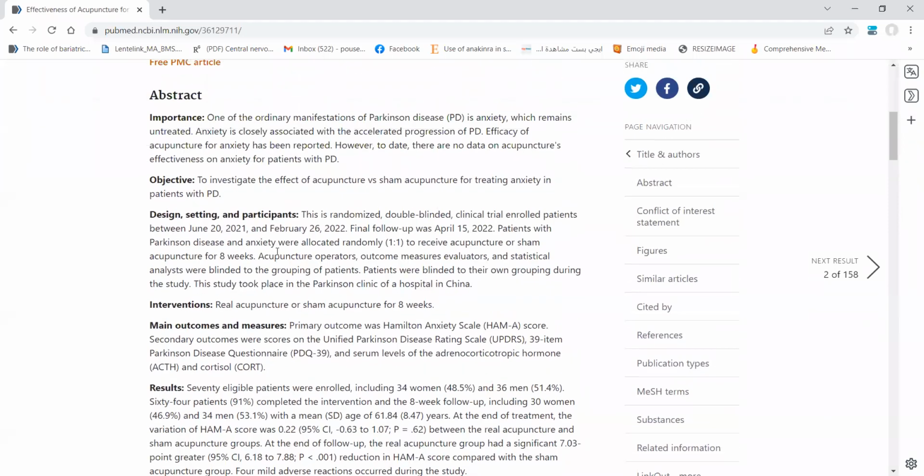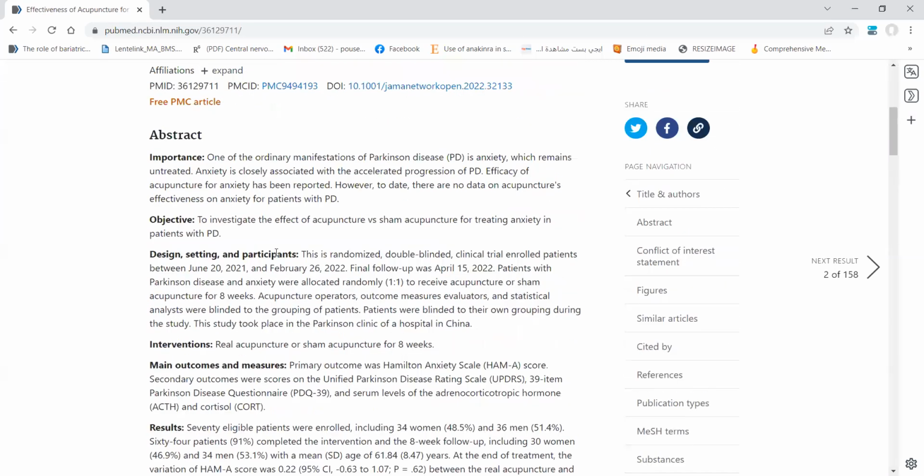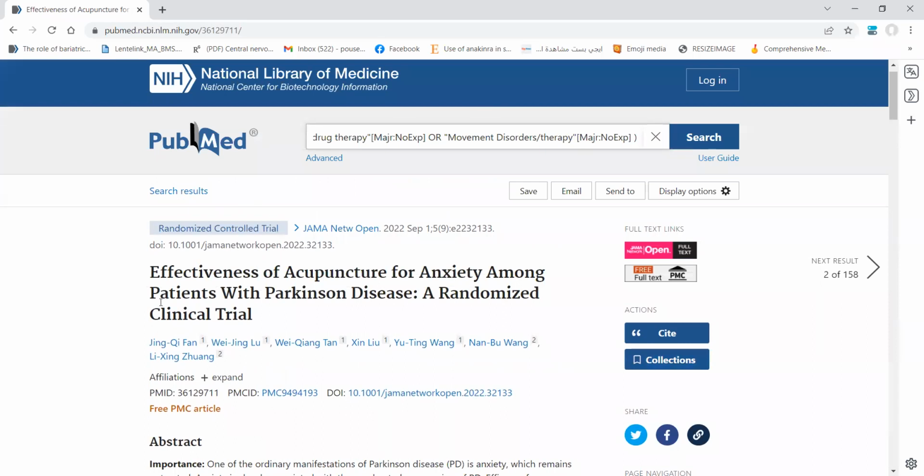Before you panic, before you cry, just look again at the home page of PubMed. You will find a full text link. This is a full text link. You can get two links or one link, or you can get the link here. You can click on the link.